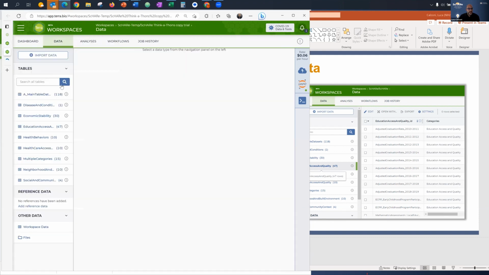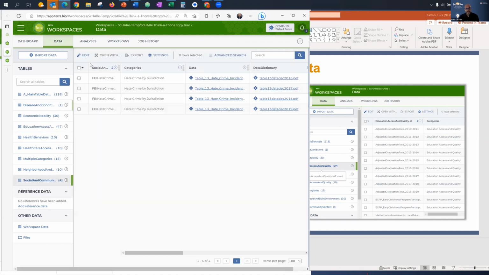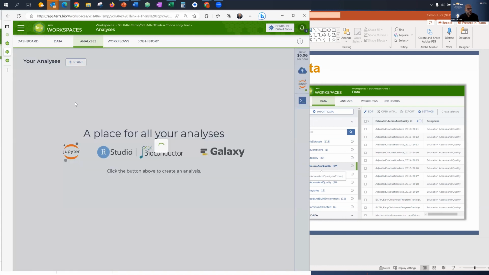Okay. So from this tab here, you'll be able to explore all the data sets that are in our workspace, divided by category. And you'll also be able to search and explore everything that is available. And we also have an additional resource to explore the data sets that we host.